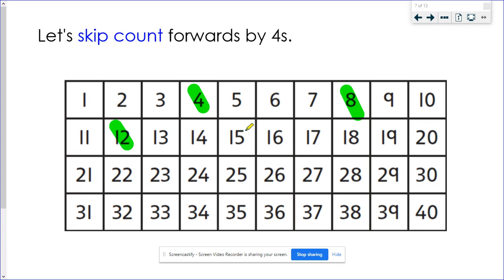1, 2, 3, 4, highlight. 1, 2, 3, 4, highlight. 1, 2, 3, 4. Now we've got all of the numbers that we will say when we skip count by 4's.